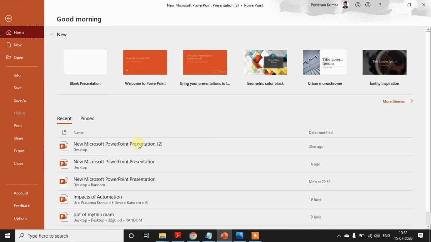As I said, to create a new one we can click on new, and to open older things like what we have done before, we can click on open, or similarly we can see the recent ones that we had done. Save means we can save the presentation. Save as means we can change the name or the destination, the place where we want to save.